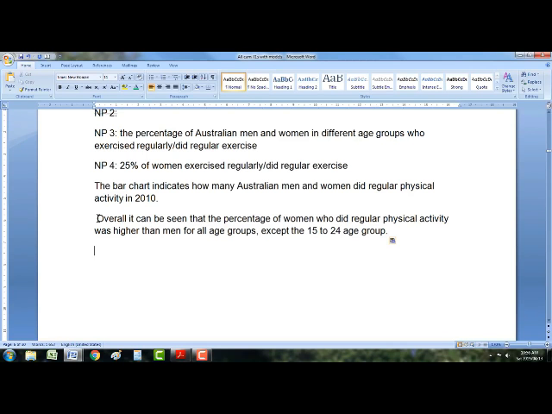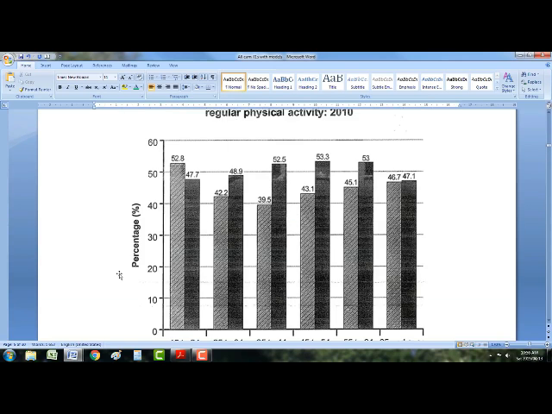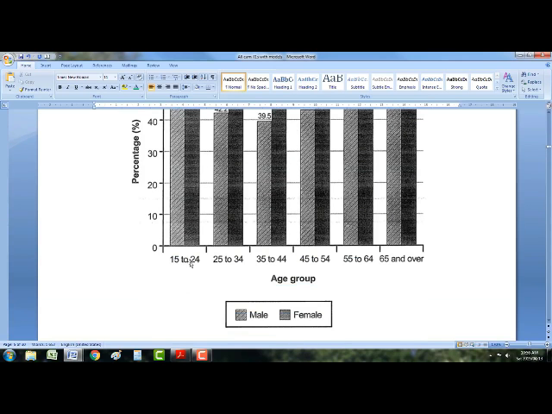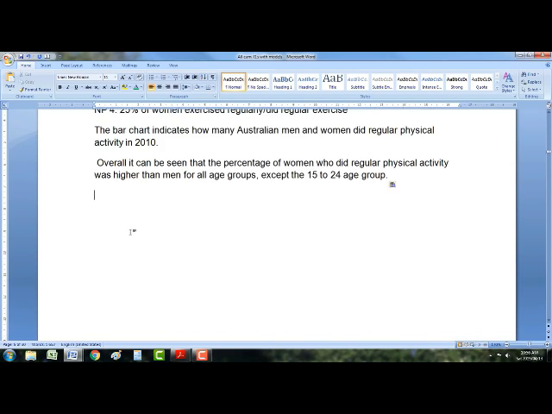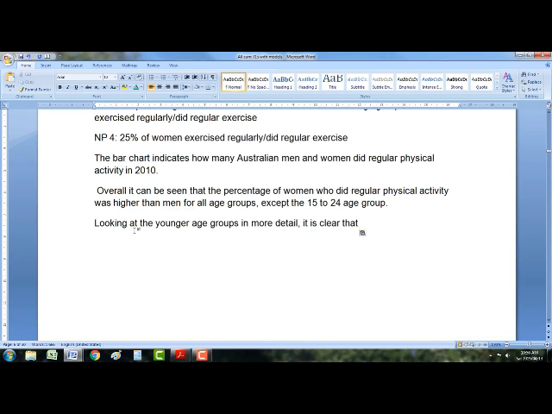You need to be a bit flexible with your overviews because we never know what's going to happen with the overview. Right, now we can actually focus on what I'm trying to teach you for this video, which is using these sentences. So, some linking language. First, decide how you're going to do your paragraphs. I'm going to do this one, and this one, and I'm going to call them the younger age groups. And then this one, and call them the older age group. So I'm going to say, looking at the younger age groups in more detail, it can be seen that, or it is clear that.